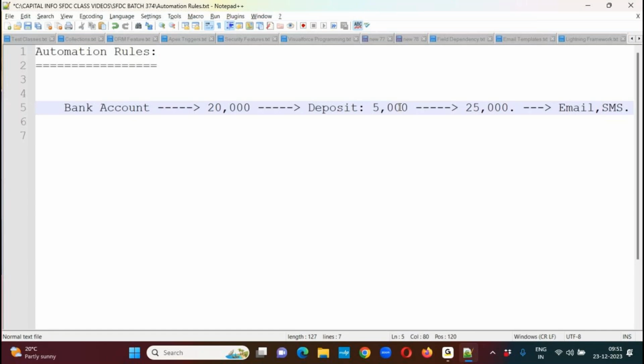Who will send these notifications to you? The bank application itself. Whatever application they are using, that application will take care of the responsibility to send notifications to the customers whenever they perform any bank transaction. It may be deposit, it may be withdrawal, whatever. Because it's a bank policy.